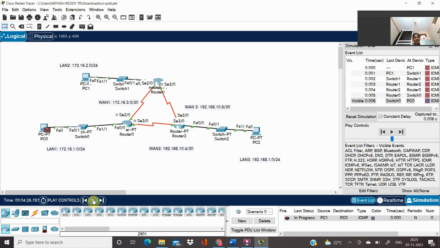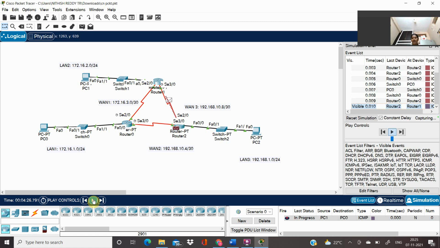and from PC0 the packet is sent back to switch 0 and from switch 0 to router 0 and from router 0 to router 2 and then from router 2 to router 1 and router 1 to switch 1 and from switch 1 to PC1 and it is successful.